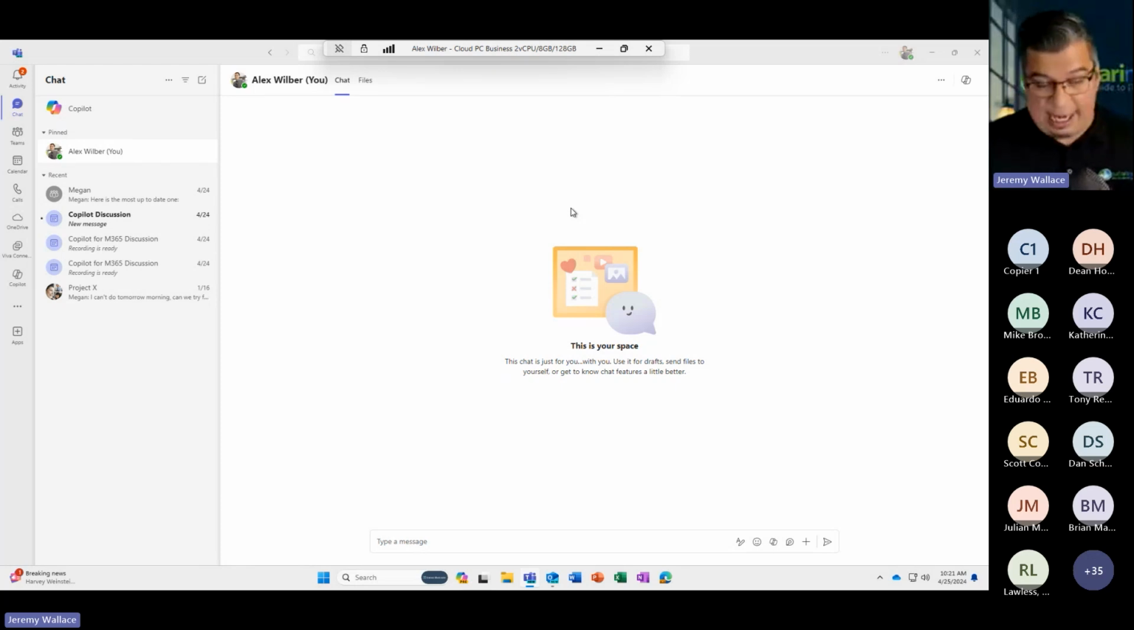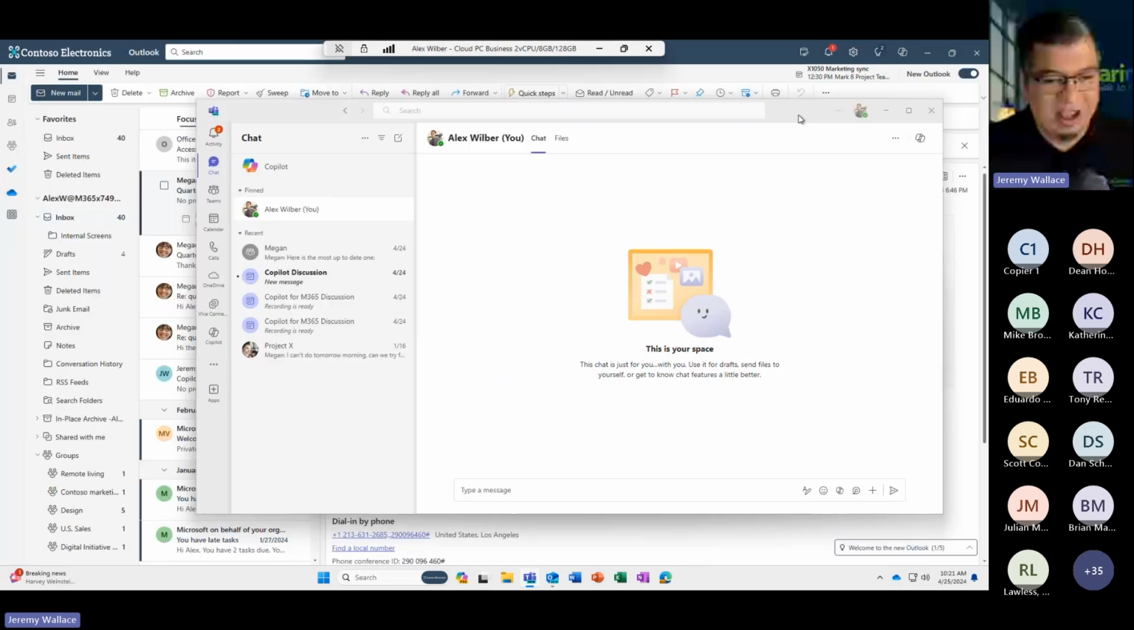So in this tenant, I have E5 loaded, and for this demo, I'm logged in as Alex Wilbur. So this is who I'm going to be for this demonstration in here. And so one of the first things you'll notice, I'm logged into a Windows 11 virtual desktop, works fine on Windows 10 as well.